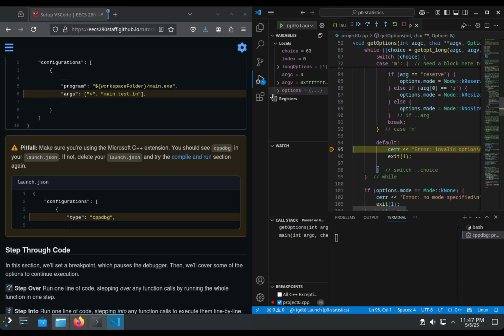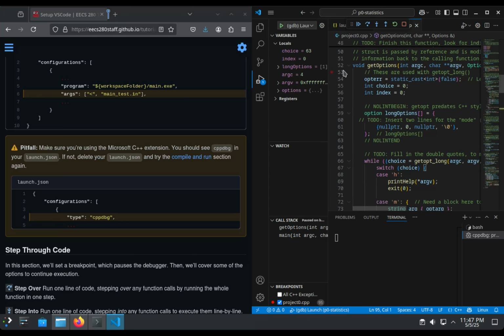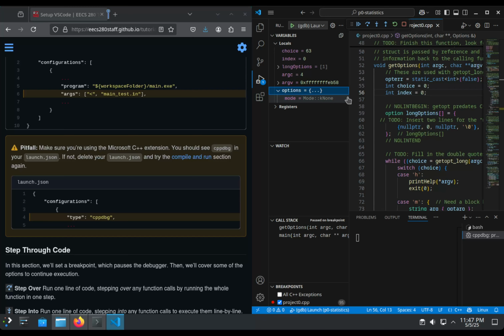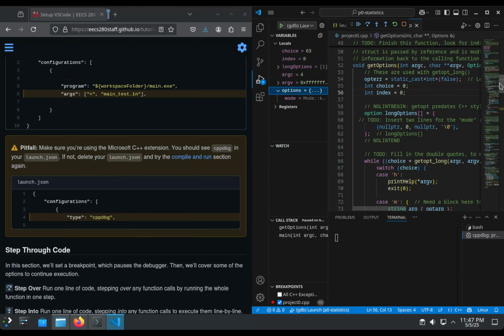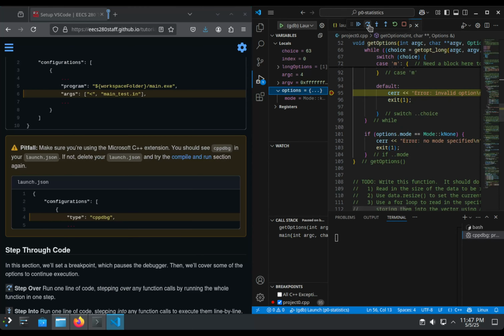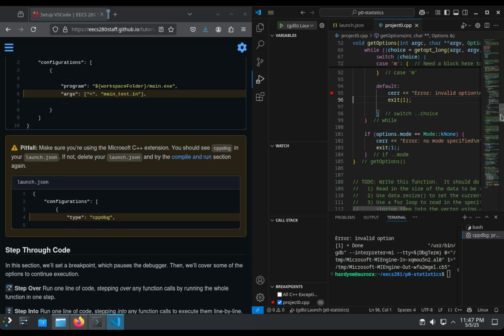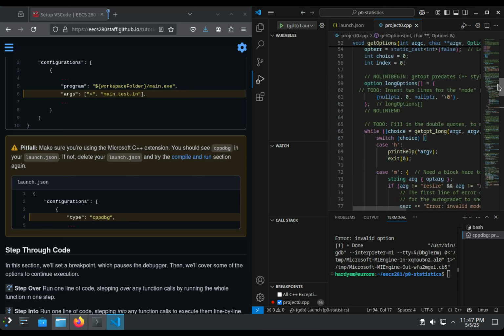We can see that, for example, choice is 63. That's a variable up here. Index is 0, argc is 4. And then options, we can see that right now our mode is no mode because it hasn't been set yet. Now, there's a couple tools you can use in the debugger. So there's this button called step over, which will advance one line basically. There's step into and step out. Those step into and step out are for function calls. Now there's actually no function calls that occur in our program right now that we can reach.